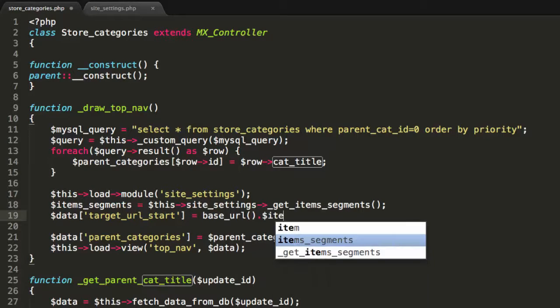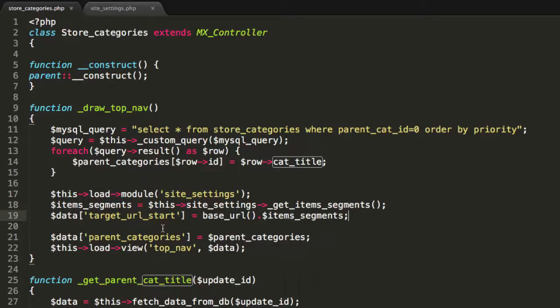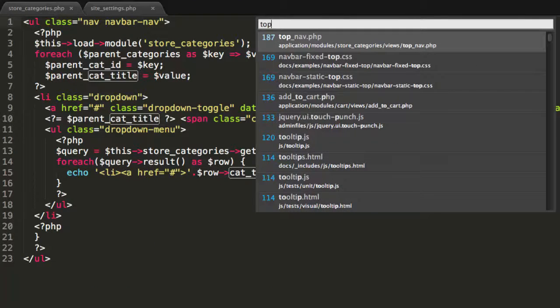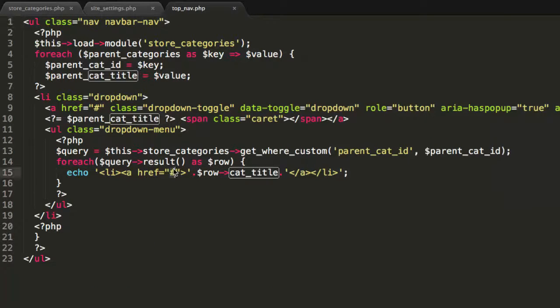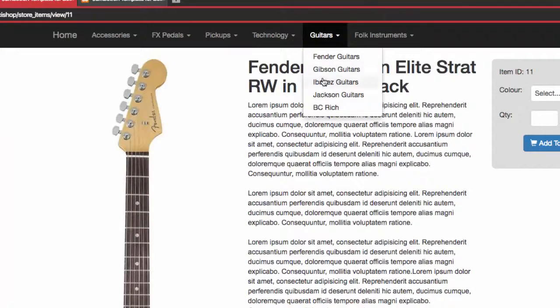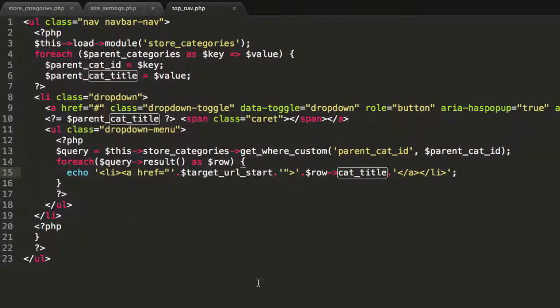So it's going to be that item segments, okay? Target URL start. So if we now open up top nav, on this part here, we can jump in and say target URL start. I'm going to refresh this page, and if we look on the bottom right, you can see the URL is starting to look a bit more meaningful.